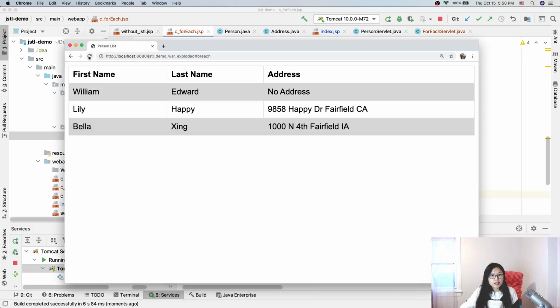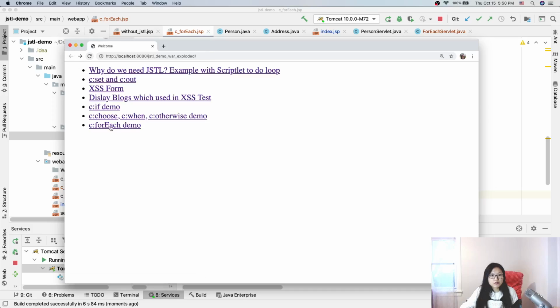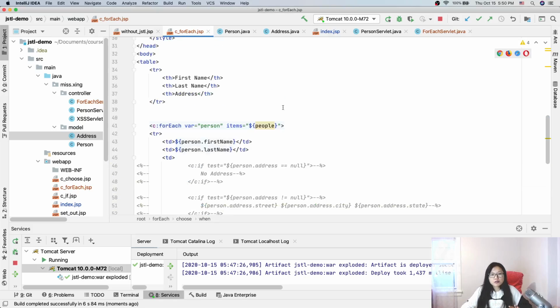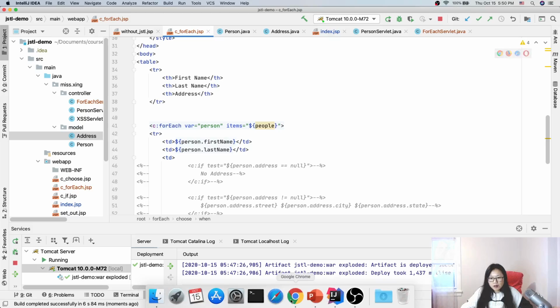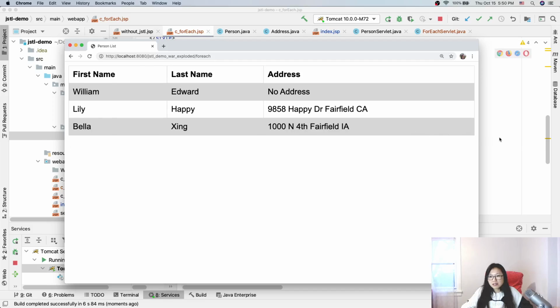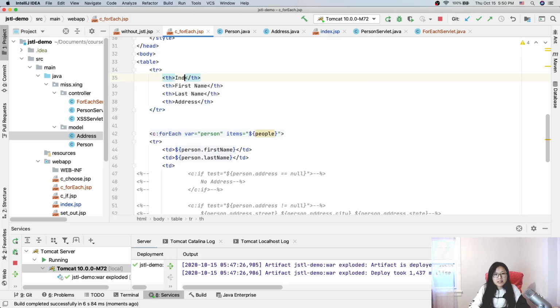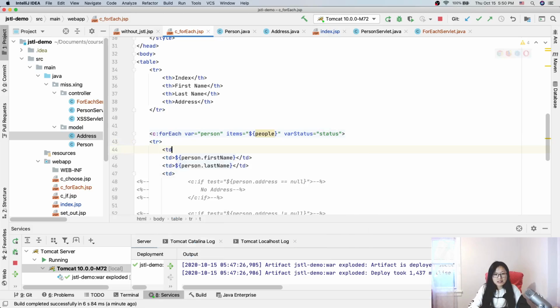And now let's refresh. Here, go back, refresh. Still works, okay? Another thing is, suppose we want to have an index, like here in the table, I want to have 1, 2, 3, the index. You can also achieve that here. Index, okay, and here for each has something called var status, and this status has first, last, count, and index that you can use to display, and you can use the number to do some tasks you want.